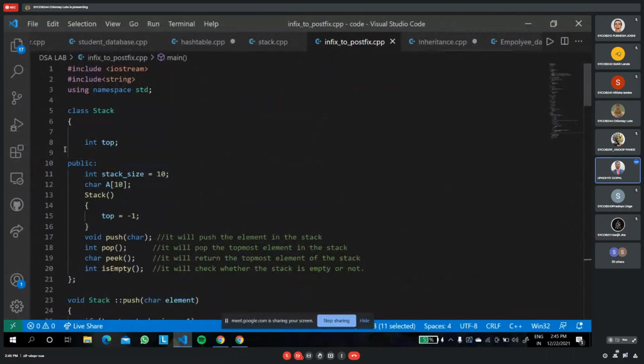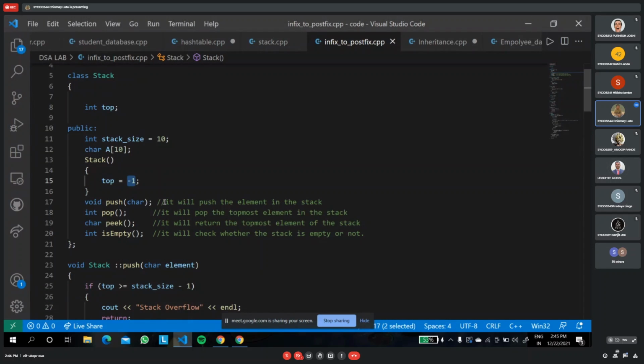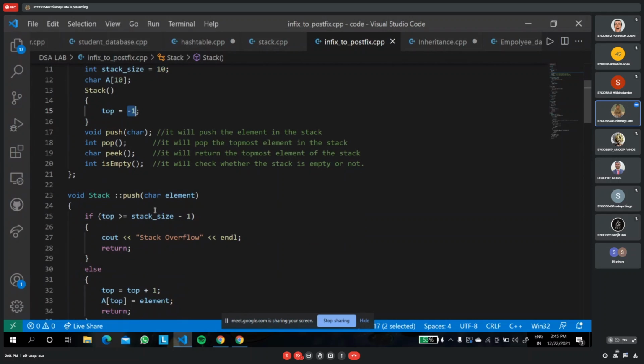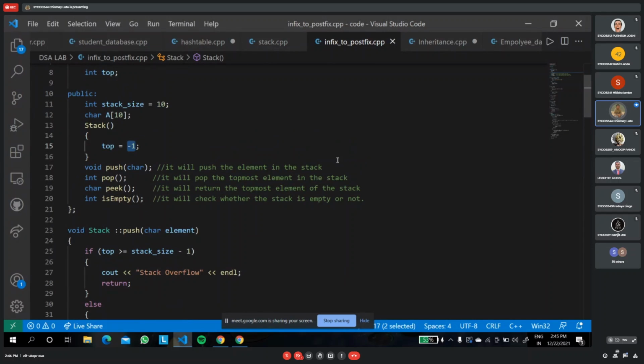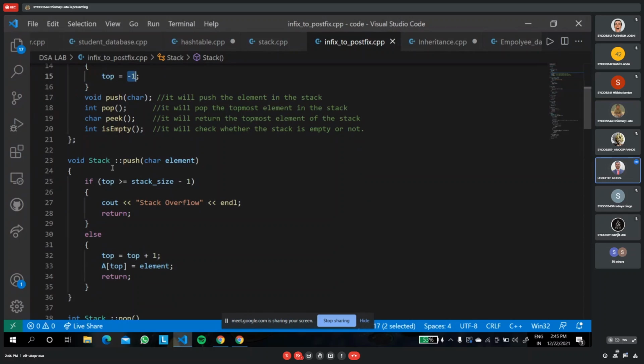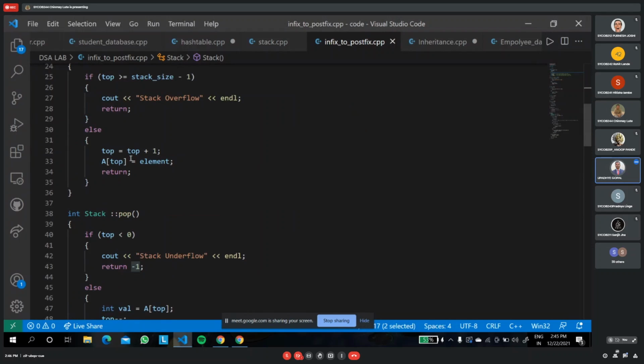Explain. Yes, sir. First I have created one class in which I have one variable named top. I have also made one constructor which will initialize top to -1. And I have created some methods like push, pop, peek, isEmpty. Push will push the element in the stack, and pop, we know that. Go ahead. Should I explain all these methods, sir? Infix to postfix, whatever you are doing in this.